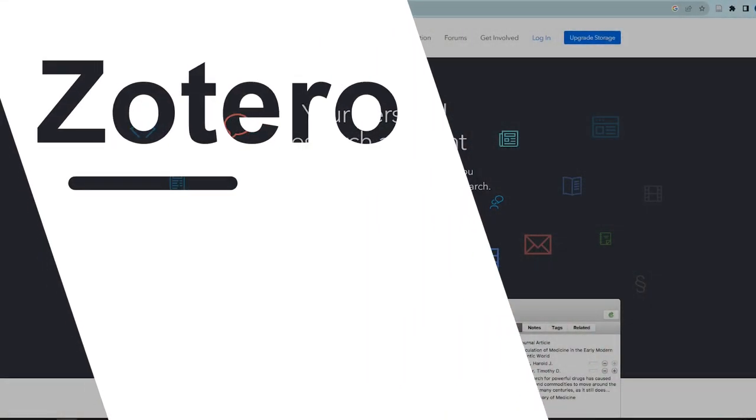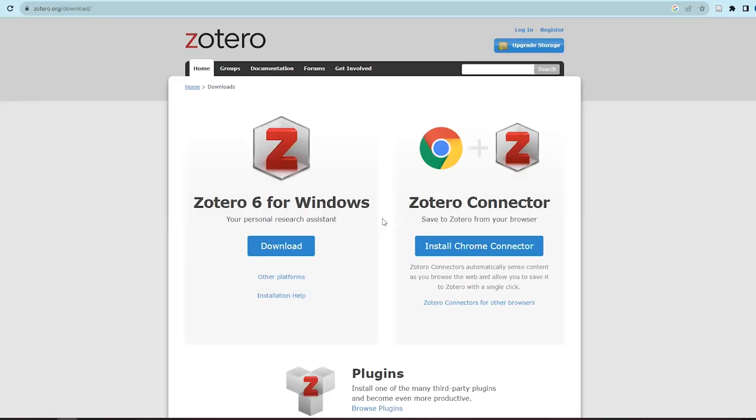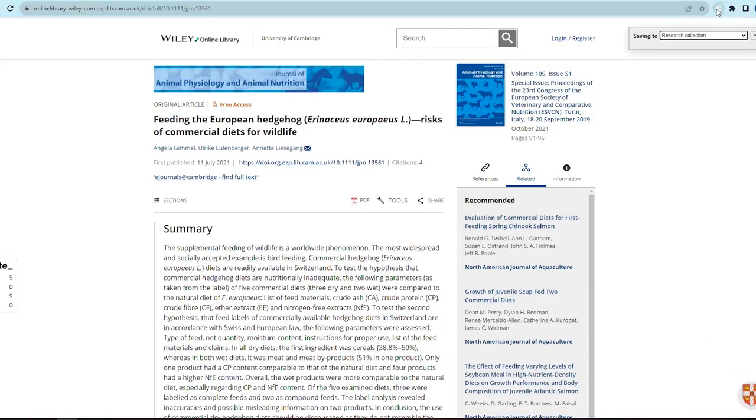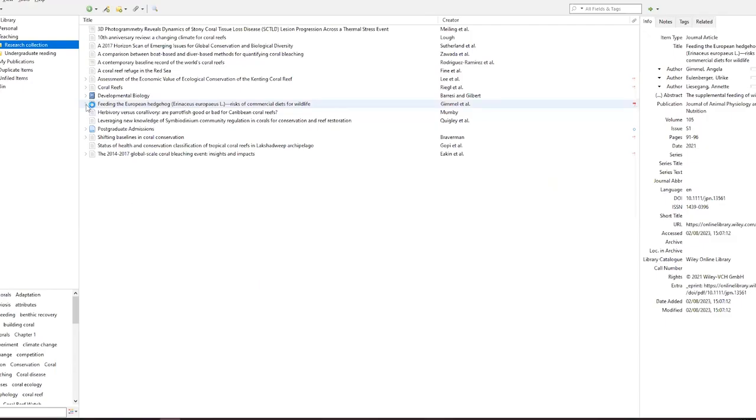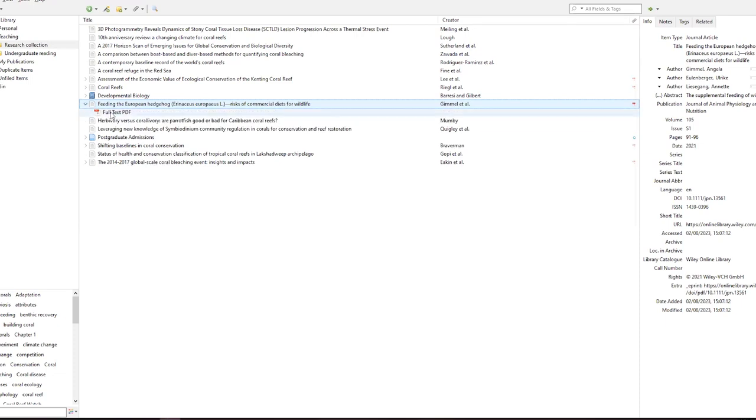Another helpful browser plugin is Zotero. Zotero is an open source reference manager tool, which means you can install it into your browser and save the article, chapter, book, video, news story, the possibilities are endless really, all into a nifty cloud library that you can take with you across all your devices.